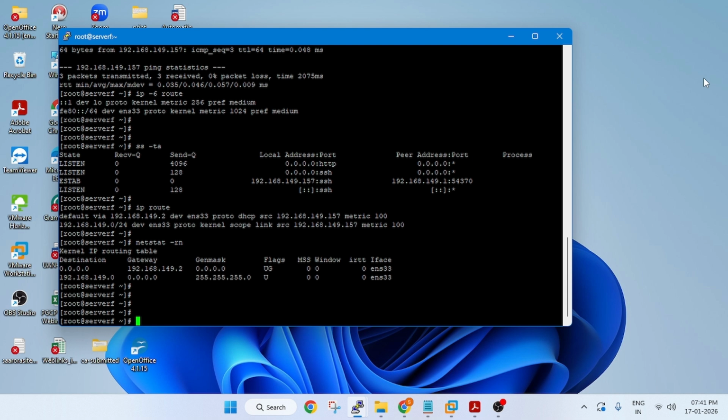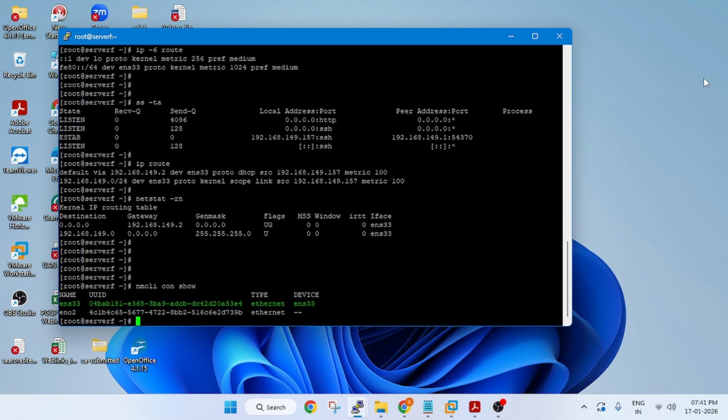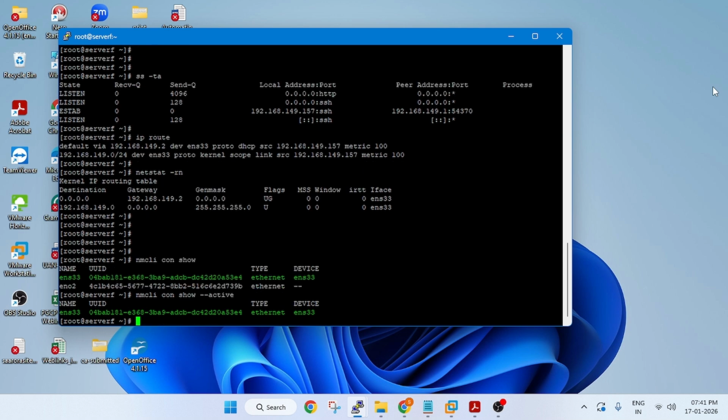So now coming to the point of how to do it through nmcli, which needs to be installed on the server. You can see nmcli con show, so that is the status. And if you want to see the active ones, then again, --active is a status.